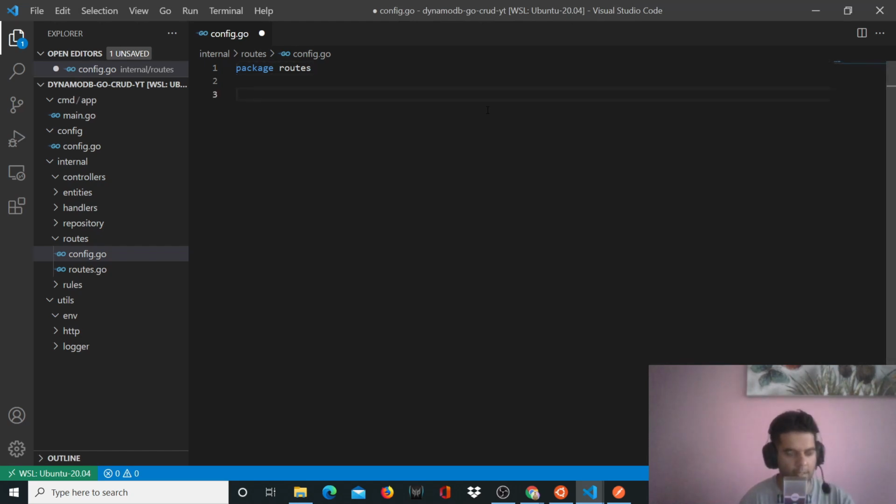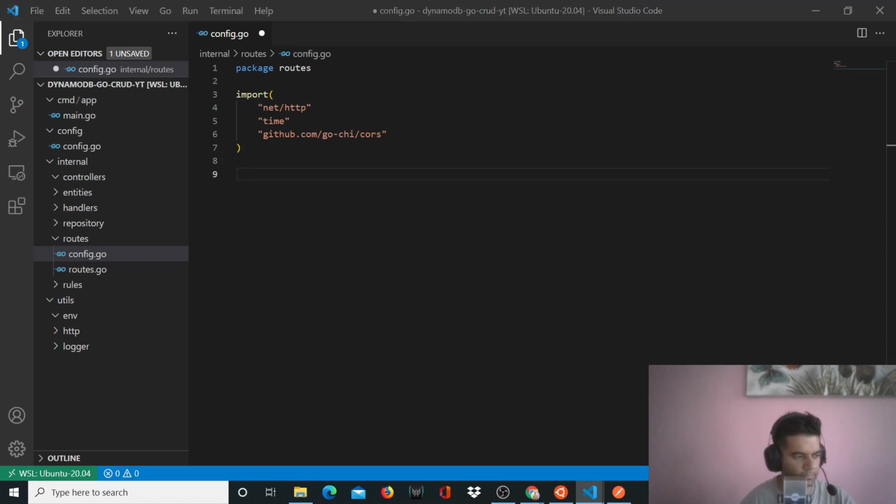Okay. Here you'll say import, and here I want to import 3 things. I want to import net/http, import time, and github.com/ghost-g/course. And I'll create a struct called config.